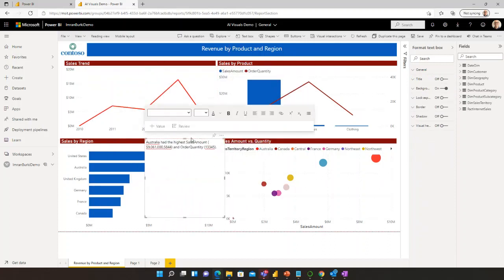It's telling us Australia had the highest sales amount of, whatever it is, 9 million, and this is the order quantity. That's all it told us. It would be nice if it told us more things, but right now, this is all we get. However, we can actually start modifying this a little bit. What if we want to see the lowest? Which item had the lowest? I can see that way down here, but instead of somebody looking at the chart, I want to just have some text that shows this to us.